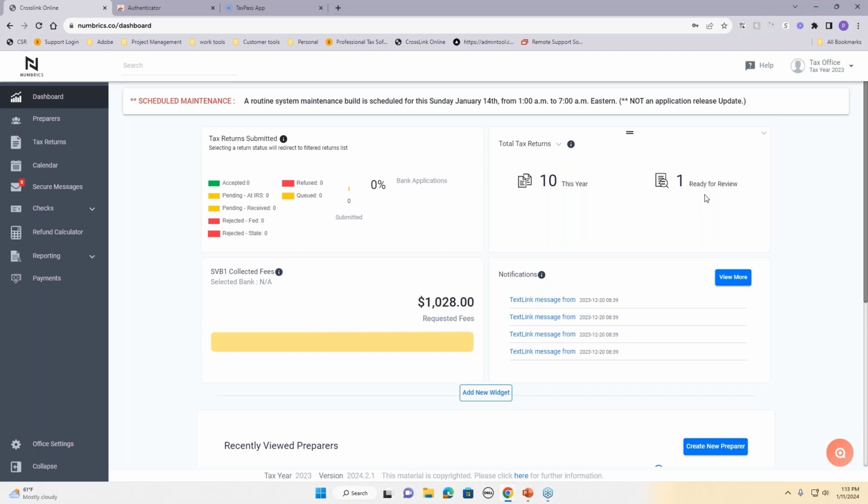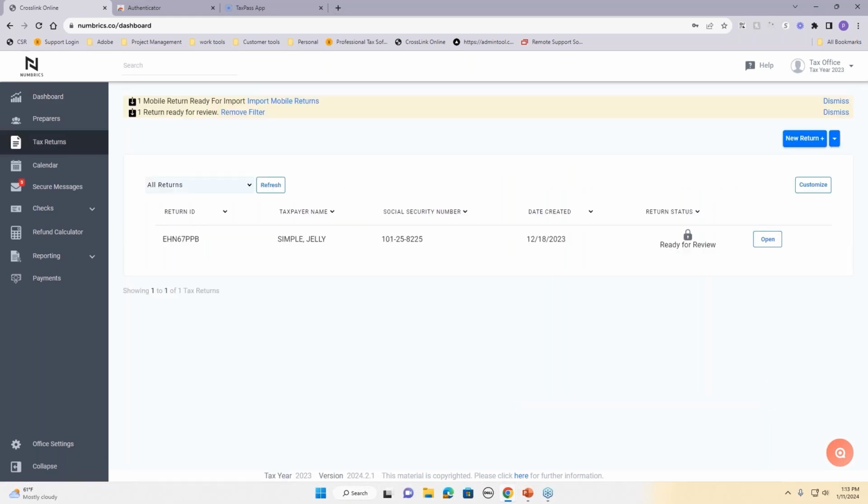With that, you can see that I have one return ready for review. And when I click on that, I can now see that return that I need to go in and transmit on behalf of them. So that is a nice filter. And if you're looking at the additional filters at the top of my tab here on the tax returns tab, I also see that notification.